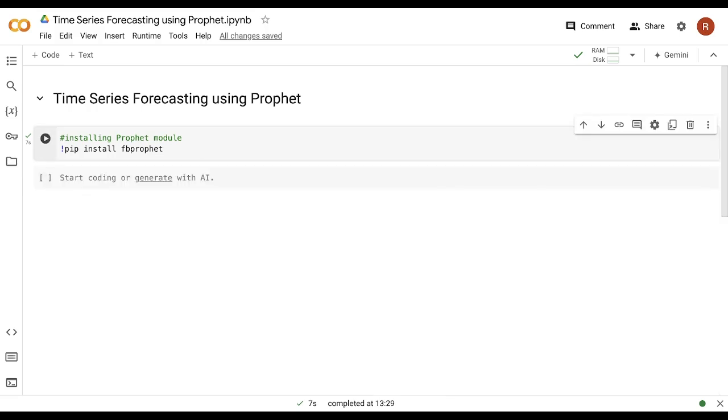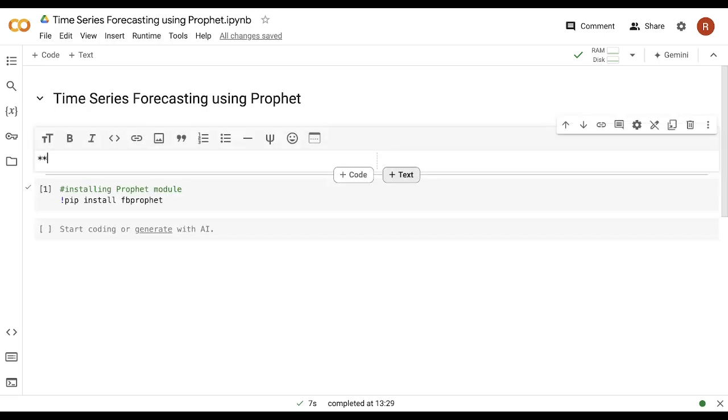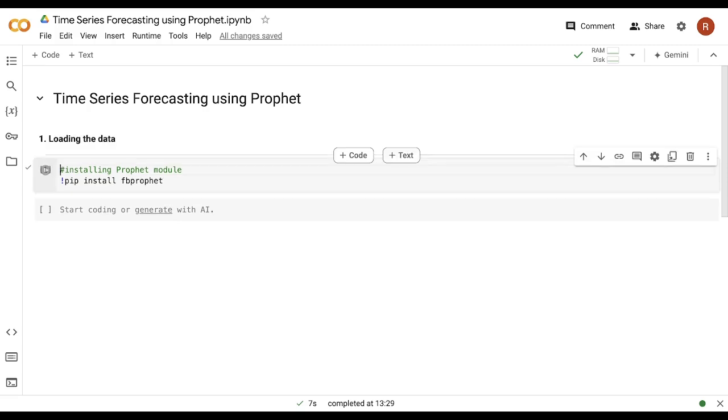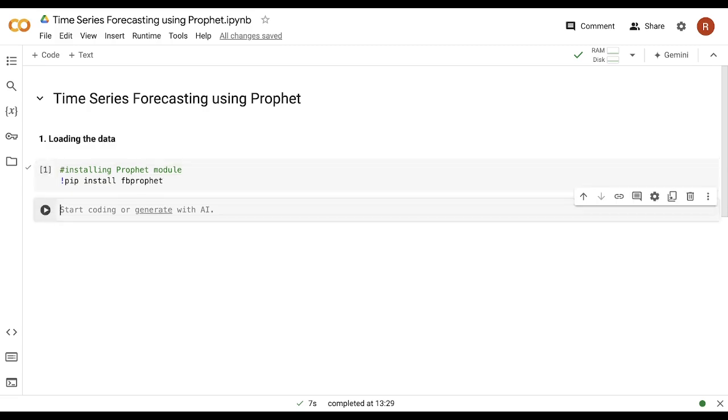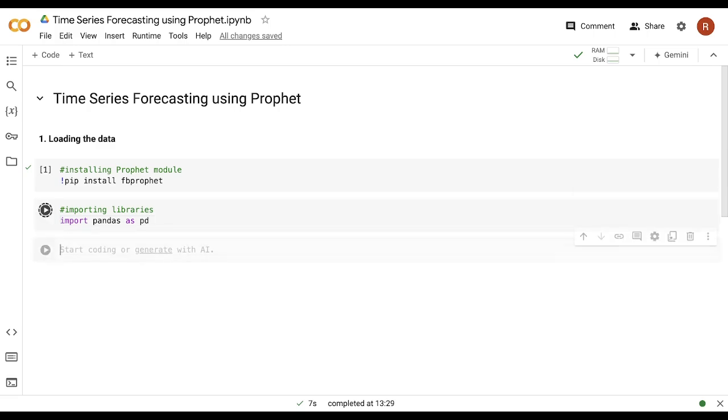Now starting with the implementation, the first stage of the project is loading the data. So let me just write here, loading the data. First, here we will import all the necessary libraries that we require as per our requirement whenever necessary. So let me just say here, importing libraries. We will start with importing pandas here. So import pandas as pd. Let's run that.